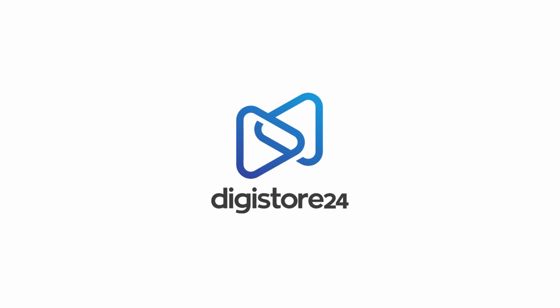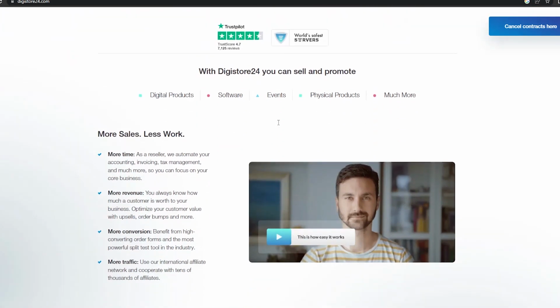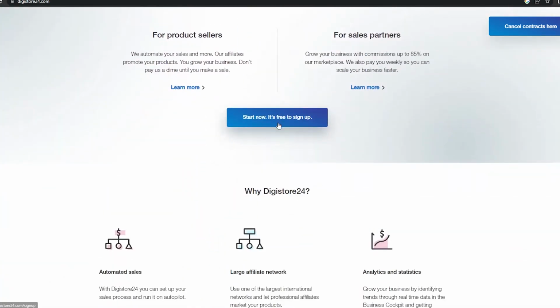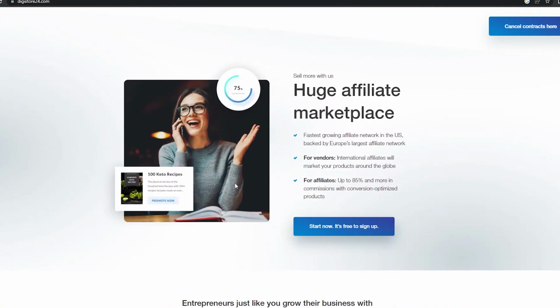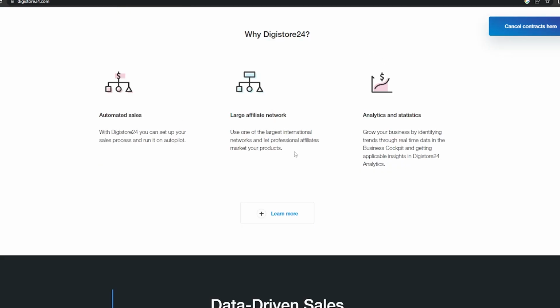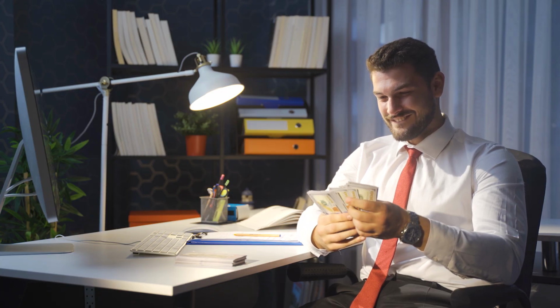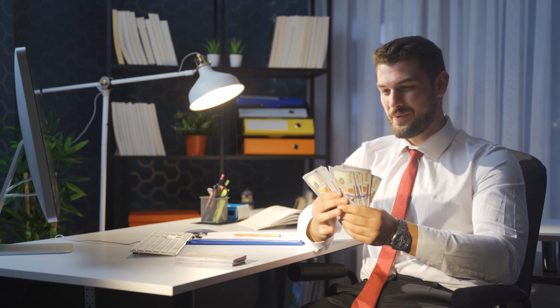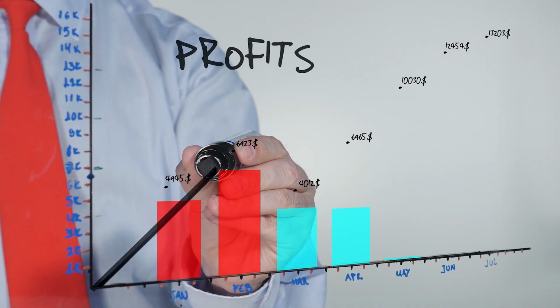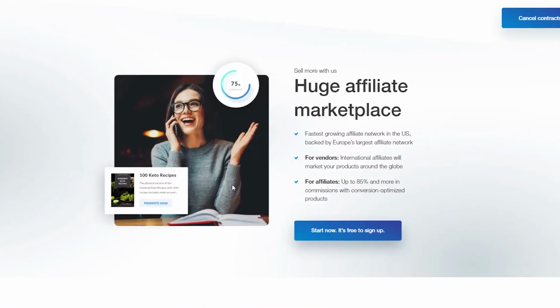The second website is Digistore24. Digistore24 is a popular platform for affiliate marketing as it allows vendors to easily manage their affiliate programs and provides affiliates with a wide range of products to promote. Affiliates can earn a commission for each sale they refer to a vendor's product on Digistore24, making it a convenient and profitable way to participate in affiliate marketing.